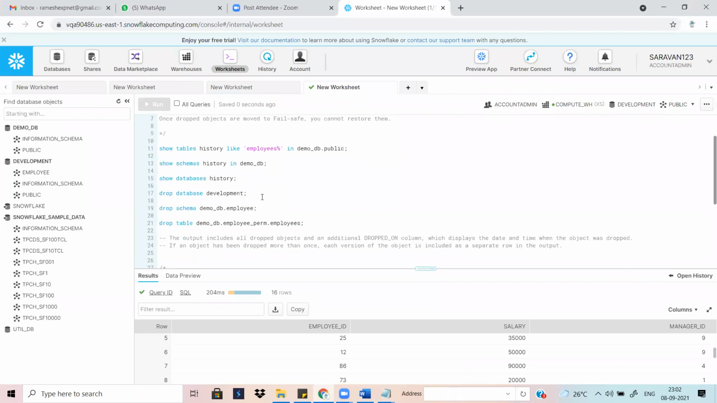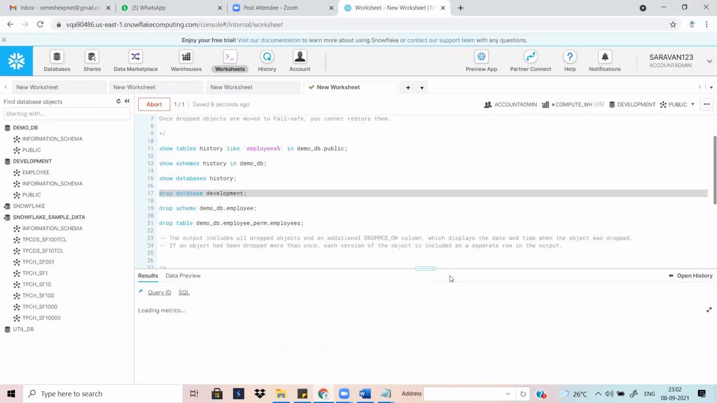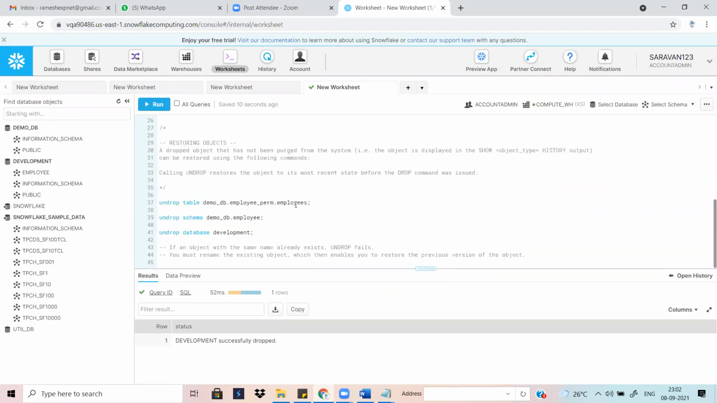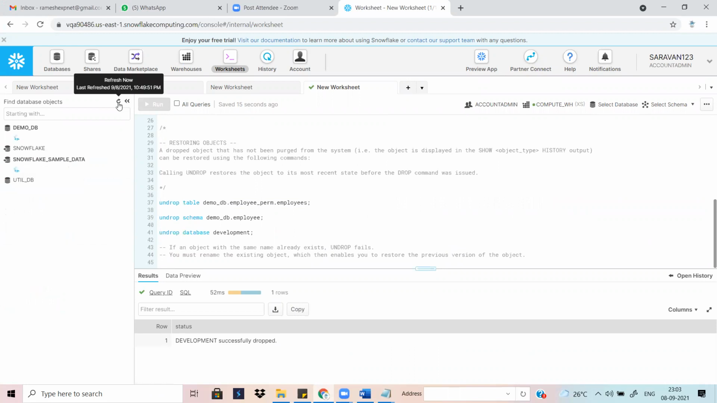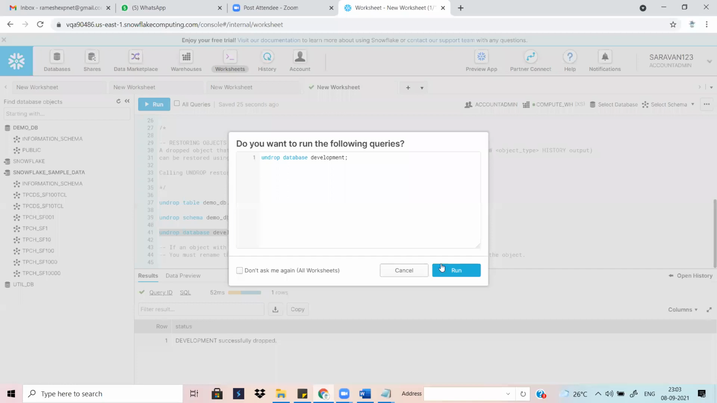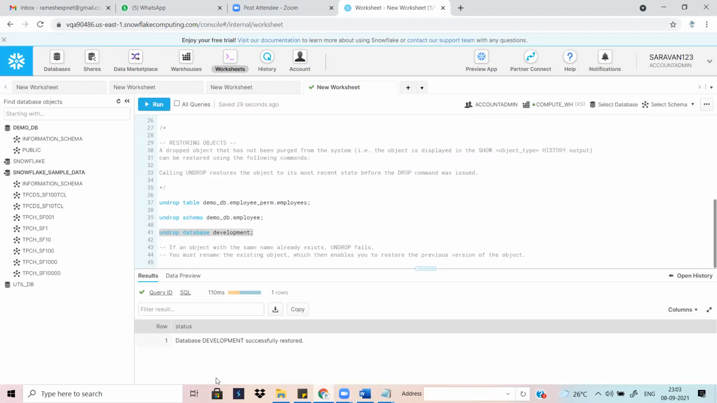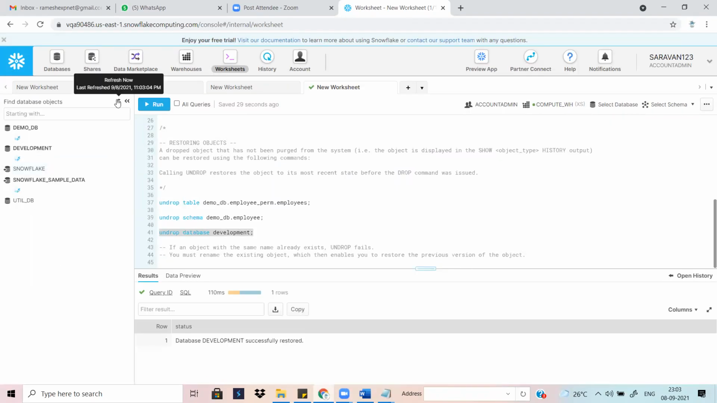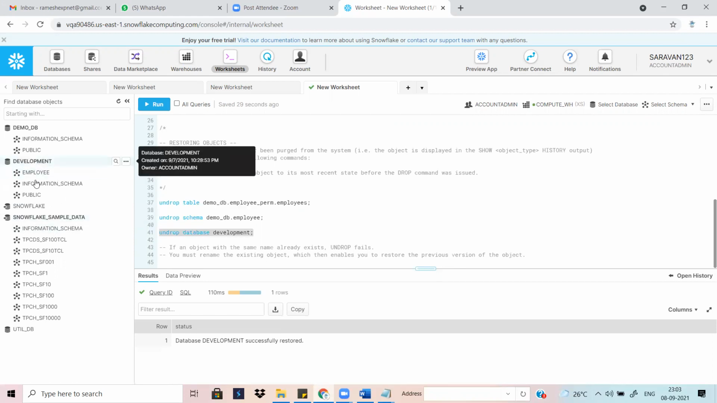Suppose you want to drop the database, bro. If you want to undrop that again, you can immediately undrop it. Right now I am dropping the database. Okay, development database is gone. If you want to undrop, you can undrop that. There is the undrop database command. Okay, database is restored.